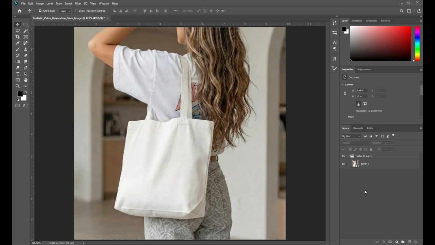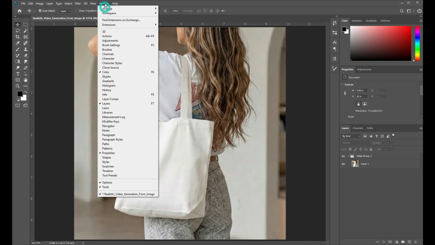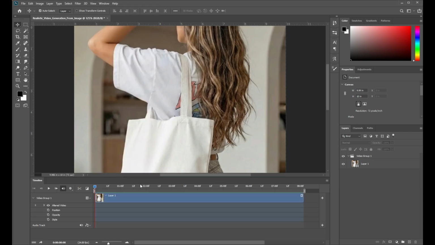At first, drag and drop your video into Photoshop. Then go to the Window option and turn on the Timeline option. You can see your video timeline is showing here. Now play the video.